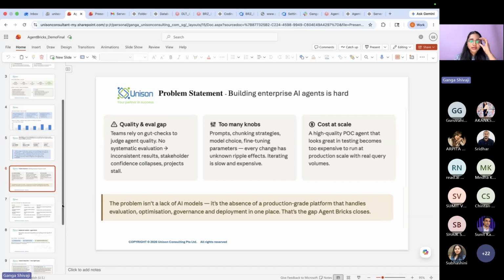So coming back to the problem statement. As I just told you a few minutes ago, building your AI agent is really hard. I'd like to talk about what the difficulties are, and give a brief overview of this slide. First things first, everything is data based.